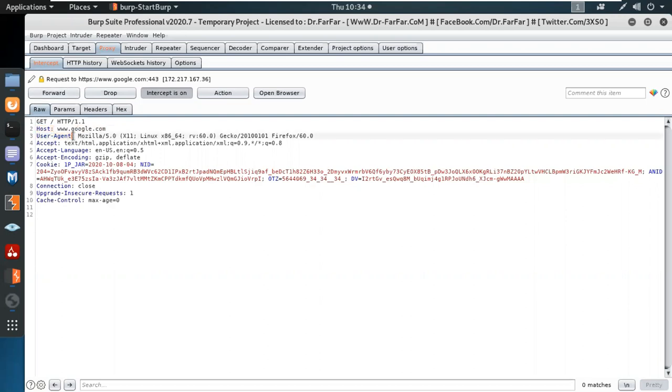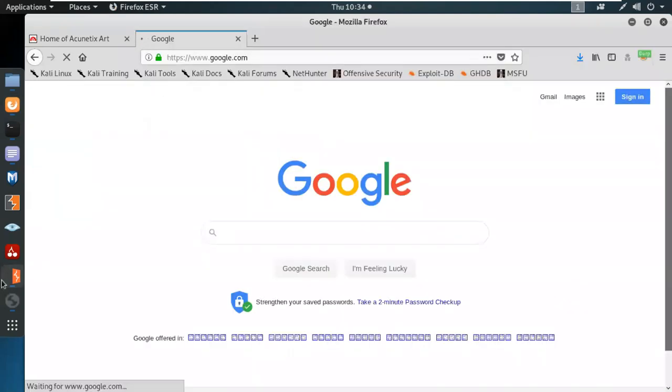The user agent is basically your mediator. For example, I'm using Firefox. Then it accepts the application in the form of languages, encoding, encryption type, and the most important thing is the cookie, which is your session. Connection is closed right now, upgrade-insecure-requests and cache files. So I can see the packet has been intercepted.